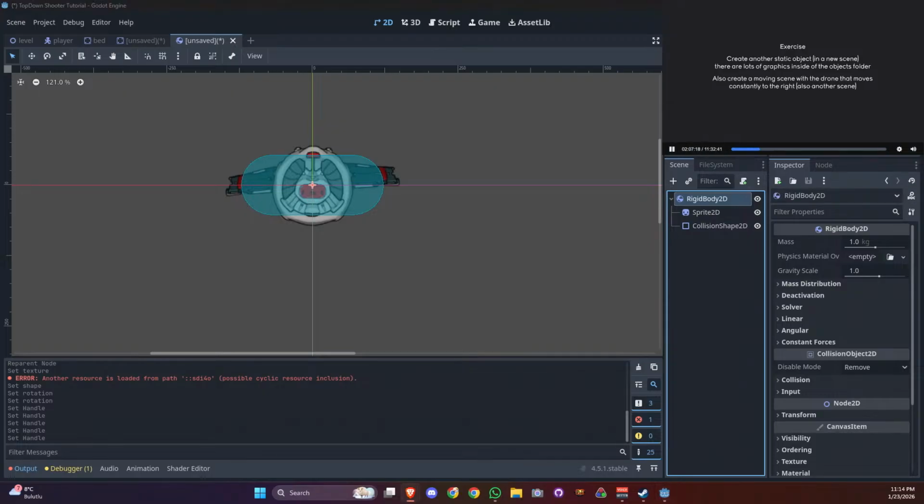You can find the drone under the enemies folder inside of graphics. Pause the video now and try to implement.